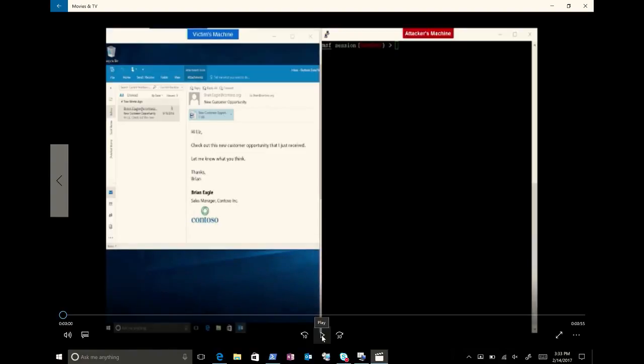And what a spear phishing attack is, if you don't know, is essentially a targeted piece of mail that is sent to your organization that's so specific you can't really tell the difference between the spam that you normally see and a spear phishing attack.